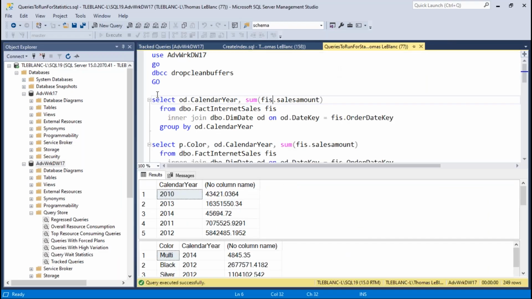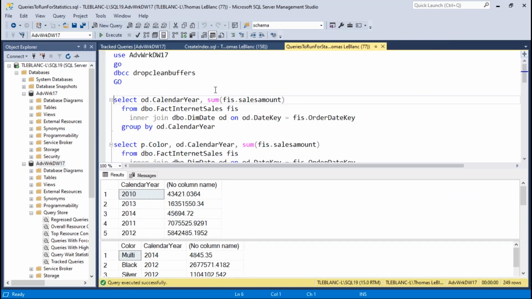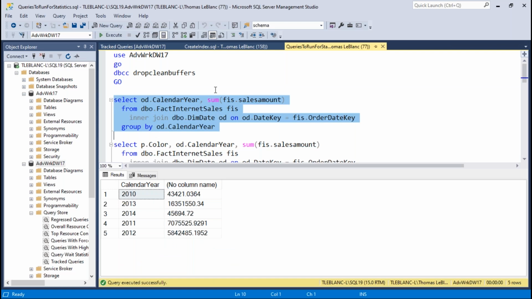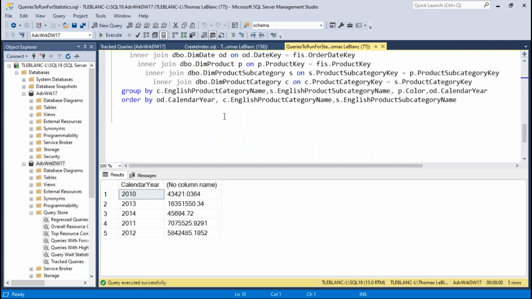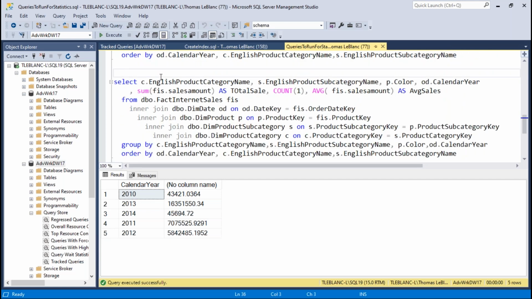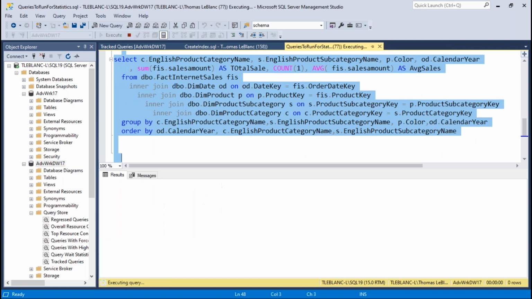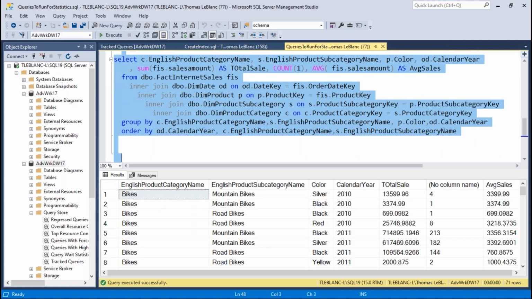Just to give you an idea of some of those queries that I'm talking about, here's an example. I'm grouping by the calendar year, doing a sum of sales. This is an example of a good query that column store might take into account. I've just been running these queries over and over again, and I keep adding more and more aggregations to it. As we run this over and over, it's piling up inside of my query store.